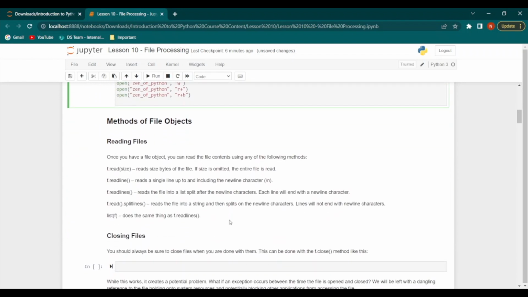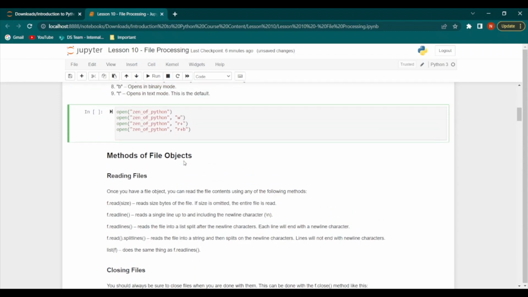Now let's take a look at some methods of file objects. First we will have a look at some methods that are used to read the contents of our file object. So we have f.read with size as a parameter. It would read size bytes of the file, and if the size is omitted, the entire file is read. Next we have f.readline. This would read a single line up to and including the newline character. Then we have f.readlines. This would read the file into a list split after the newline characters. Each line will end with the newline character.